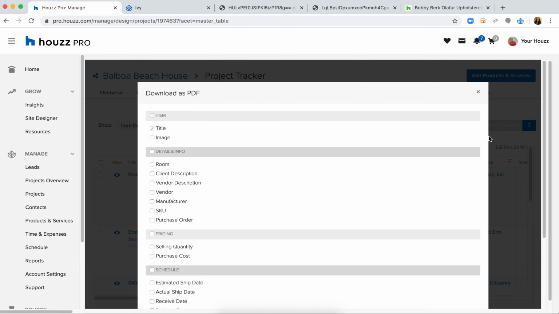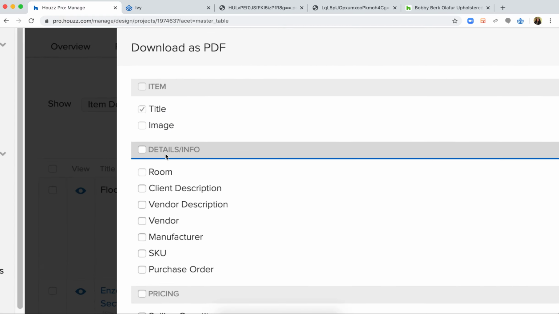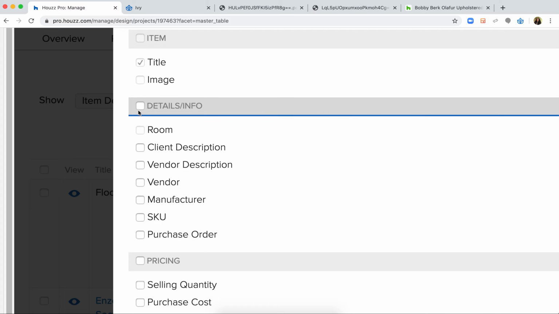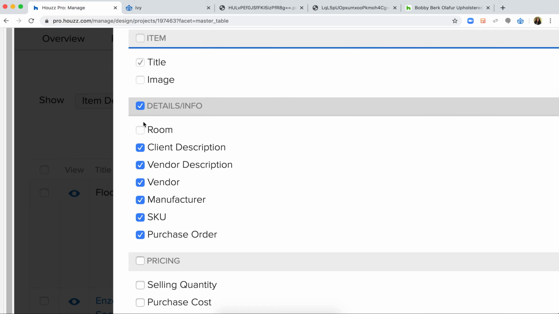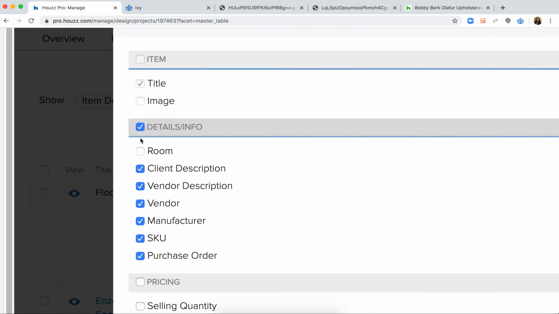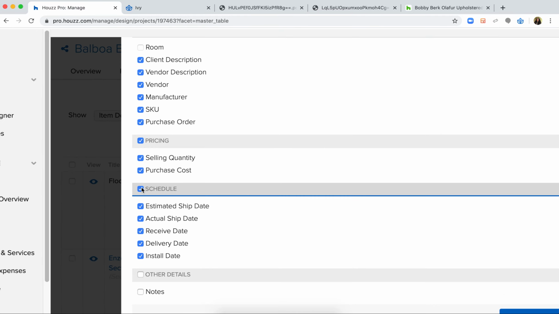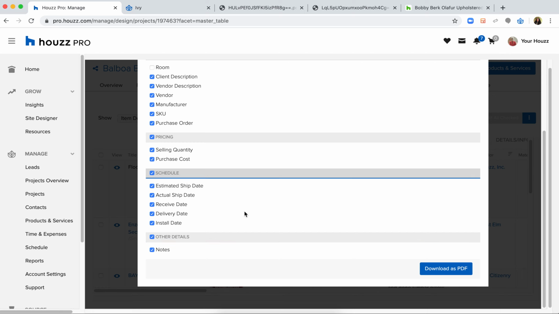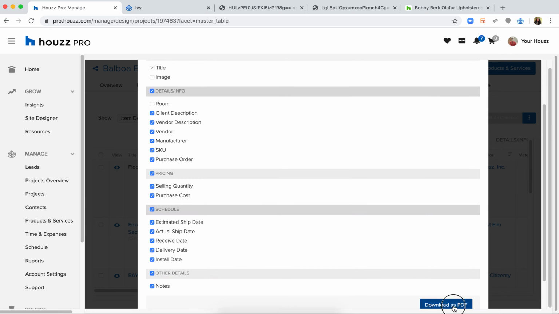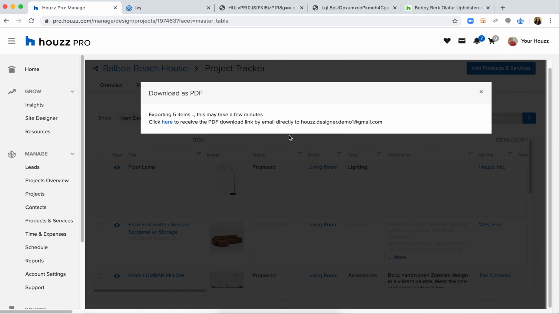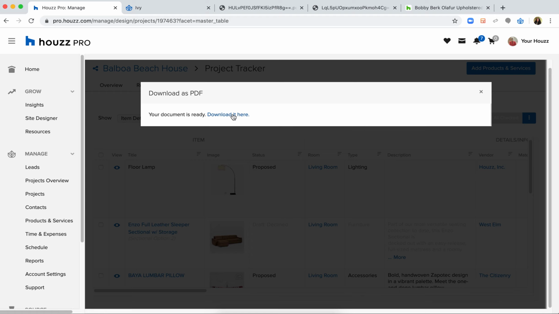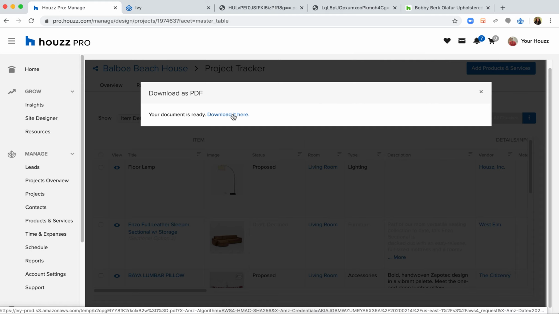So all I need to do is select FF&E schedule, and you will see the different fields that I have the ability to select here. So what I can do is select all of the relevant details that I want to show my receiver or use as a checklist on install day, and simply download it as a PDF. And it will just take a moment, but you'll be able to download it right on the spot.